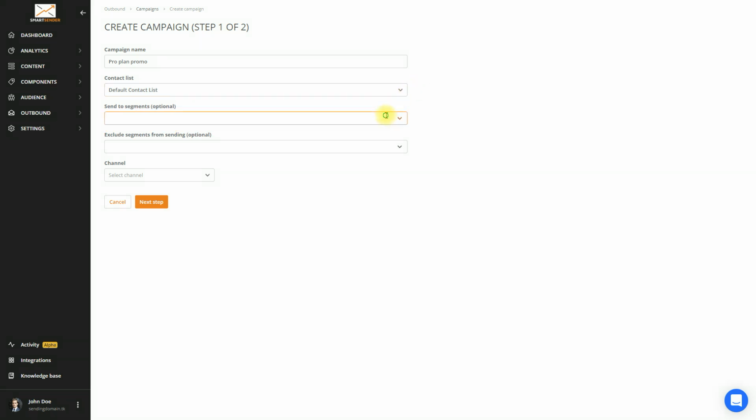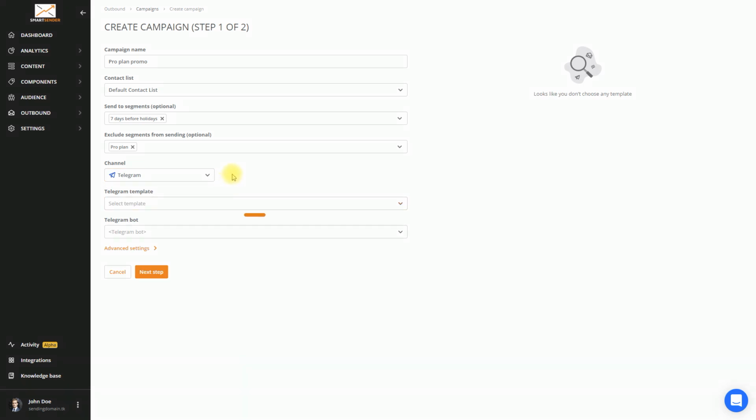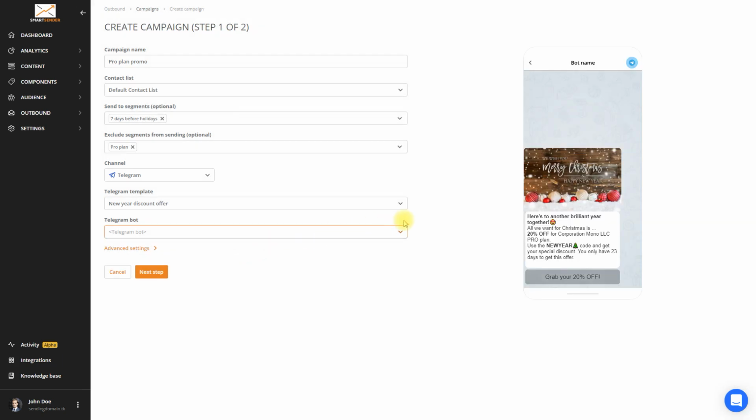The campaign will be sent only to those contacts from the previously specified list who meet the conditions of this segment. Exclude contacts from sending using conditions of the specific segment. There is also an optional choice. Select the channel from the drop-down menu to send the campaign through. Select the Telegram template you want to be sent to your contacts.